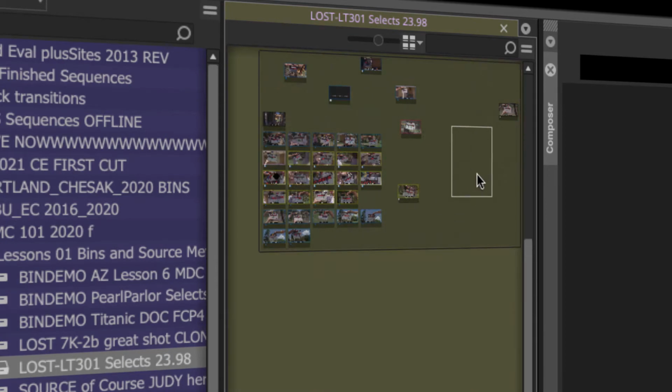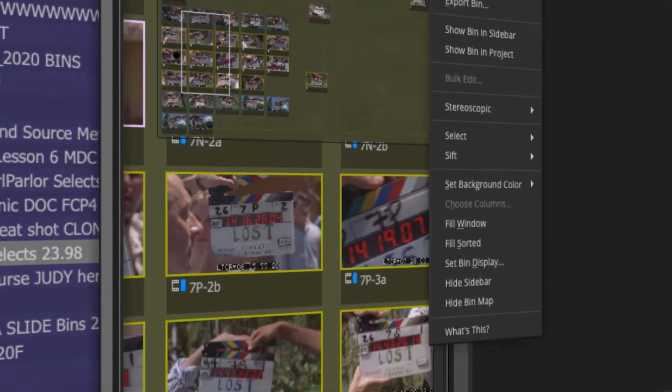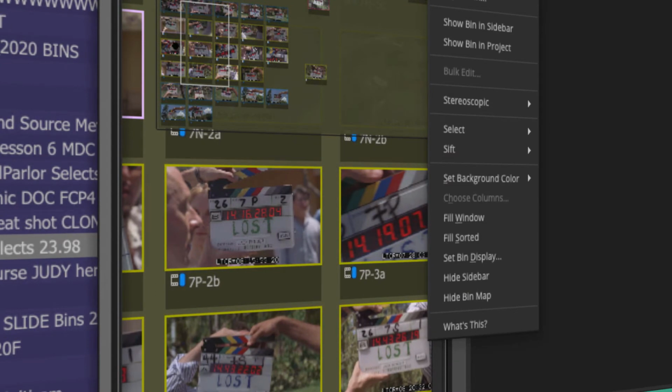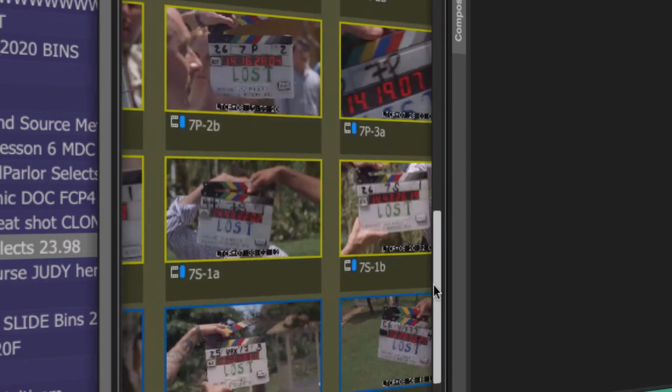That's a user setting. We can talk more about that later. So this is kind of fun. It might get in the way. And it's actually officially called the bin map. So you can hide that bin map if you want to get it out of your way. And now we're just looking at the pictures. And this is another way you can look at clips, by the way.